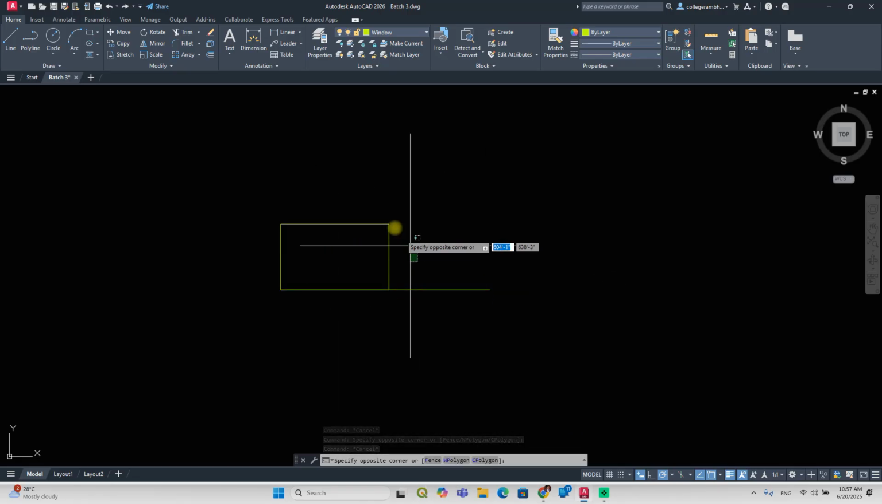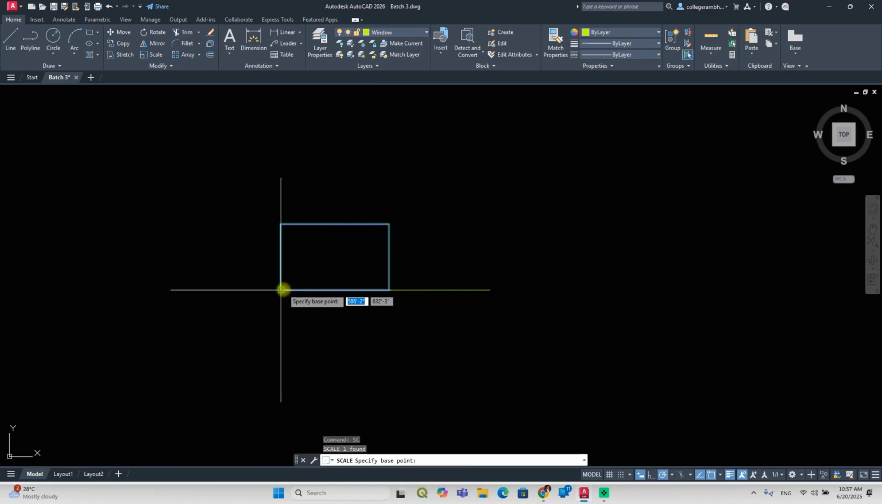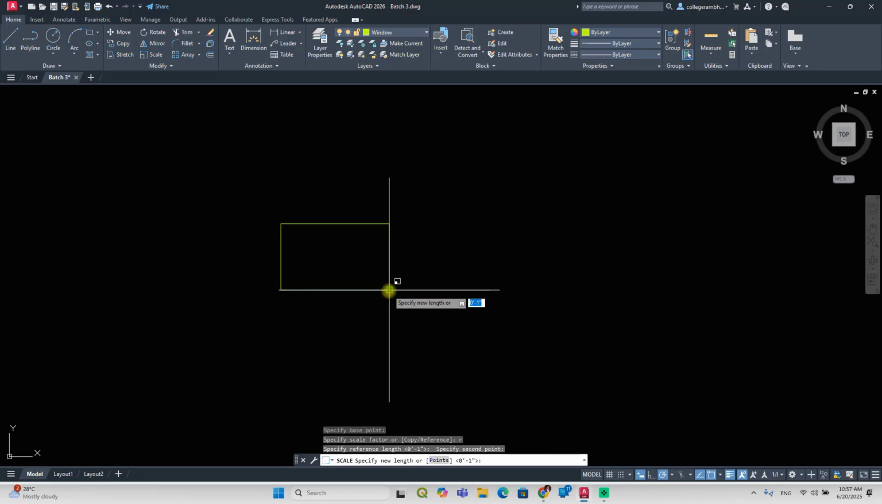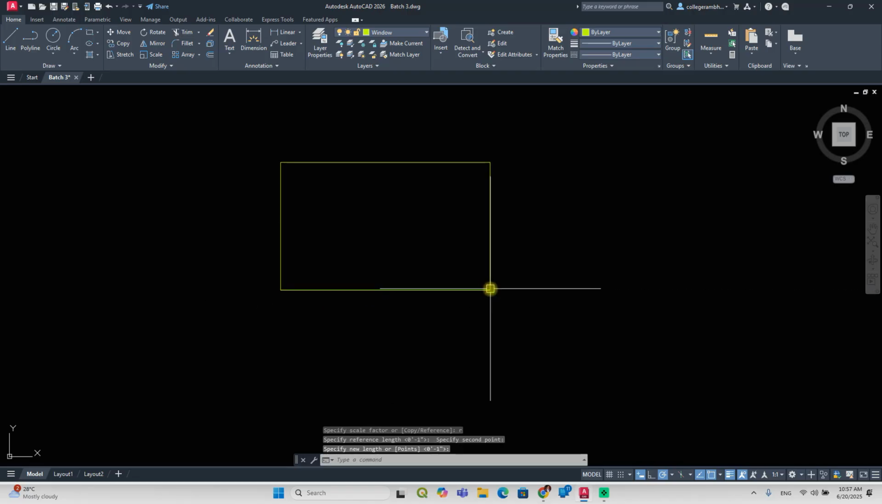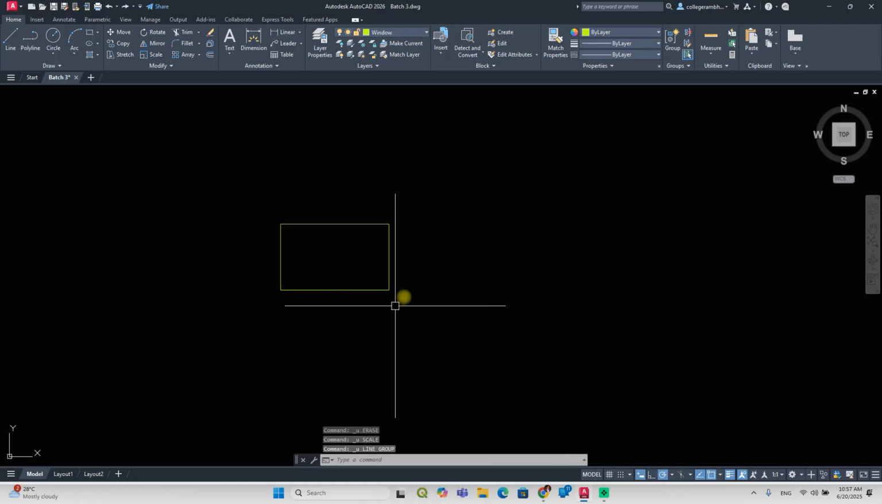Then again I will select this object, press SC enter, click on the base point. Now type in R enter. Instead of scale factor, you have to type in reference, R enter. For referencing, you have to click on this point and this point, and you have to select the third point as the reference line endpoint. Now you can see this rectangle has been referenced according to the length of the reference line. Let us again press Ctrl Z.